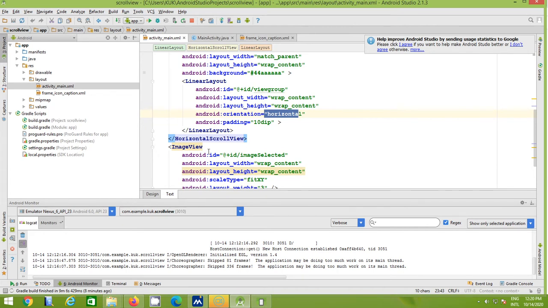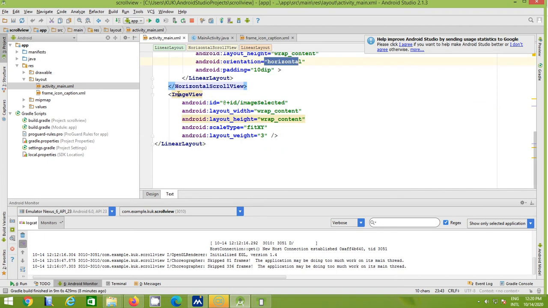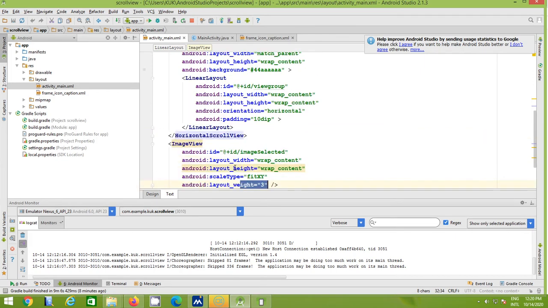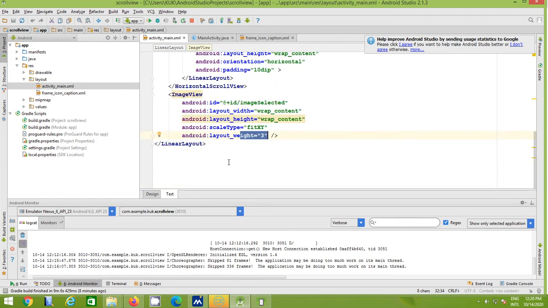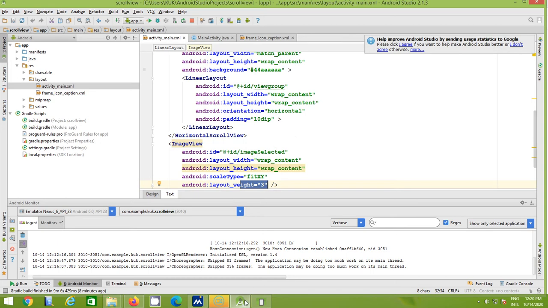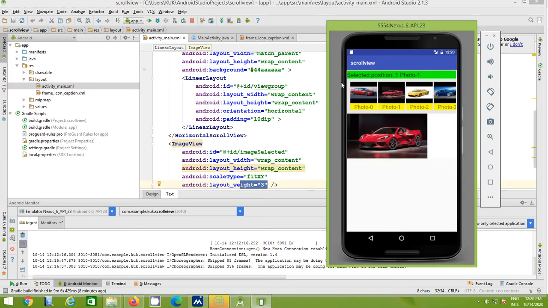Then for the large image we have used an image view with id, width, height, and scale type fitXY. The image will be fit according to the x coordinate and y coordinate, and we have set the weight 3. So that is the code of your simple frame: text view, horizontal scroll view, and the image view.